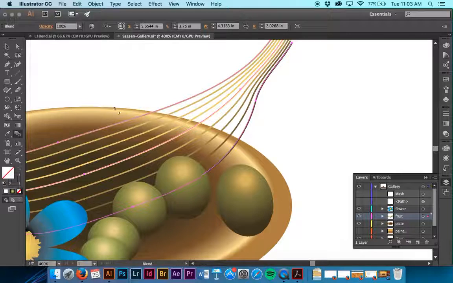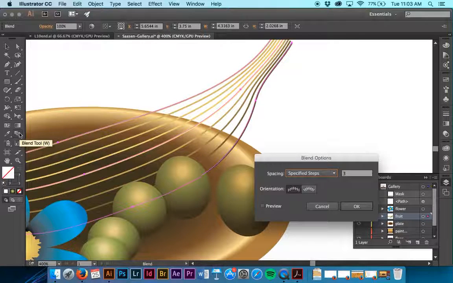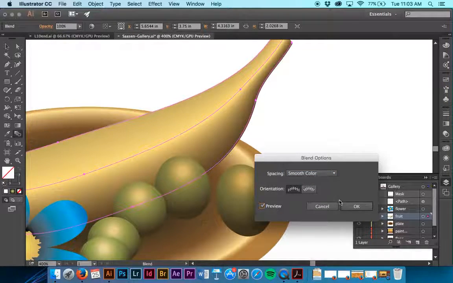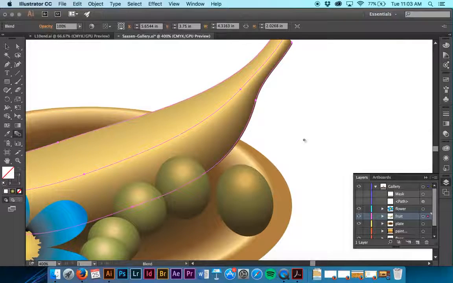We double click the Blend tool and then choose Smooth Color from our spacing. So it's going to have a colored blend as opposed to all these specified shapes. And we'll click Preview, and you notice it's a nice blend from these different shapes. When you create a smooth blend between the objects, Illustrator automatically calculates the number of intermediate steps to create the transition between objects. Once you've applied a smooth color blend to objects, you can edit it.